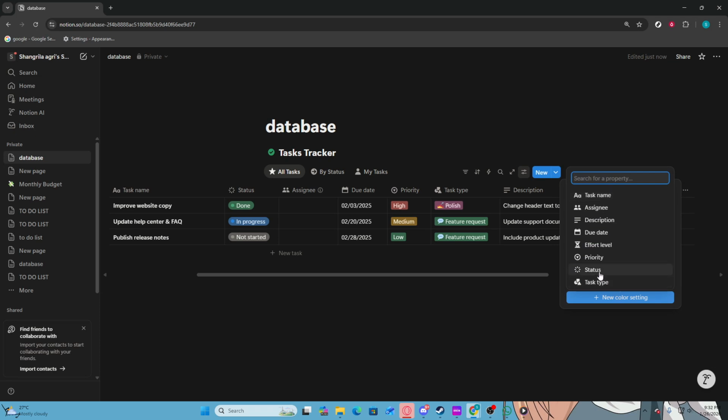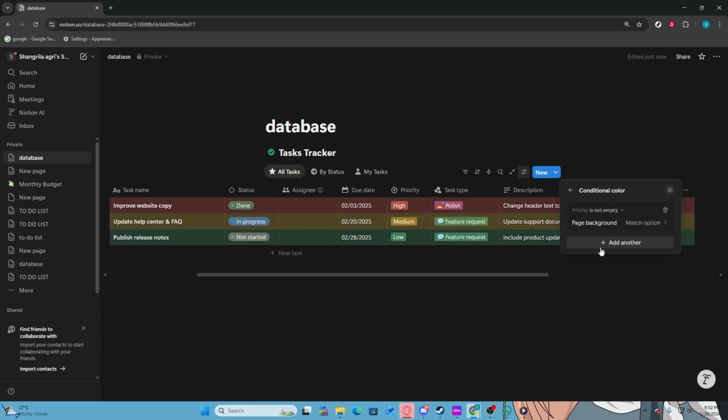At this point, click on Priority to define the criteria for your conditional formatting. This selection will help you categorize your entries based on their urgency or importance. Next, select Is Not Empty to set the condition that will trigger the formatting. This option will apply the visual change to any entries that contain data.